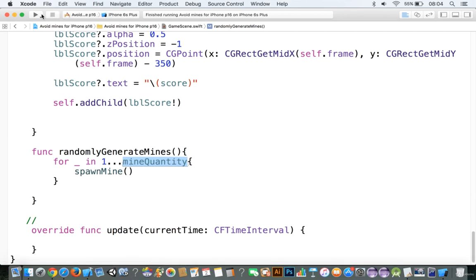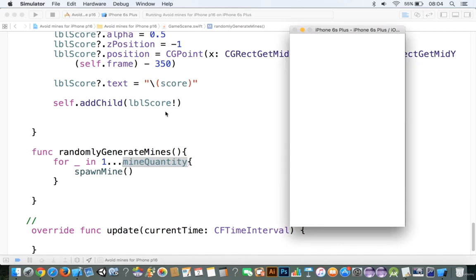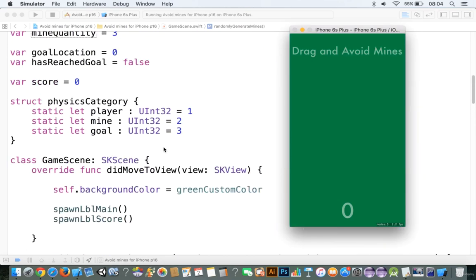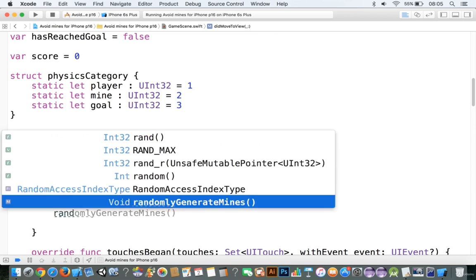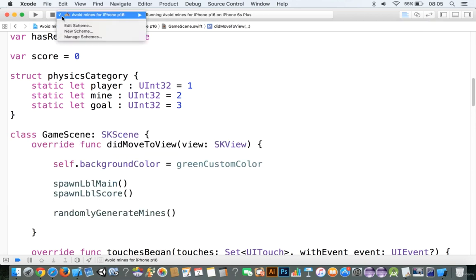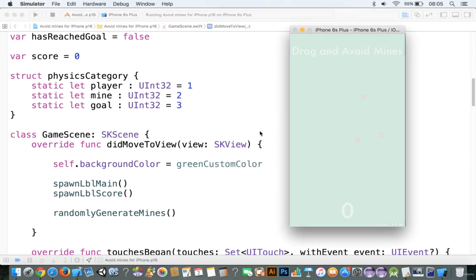So let's add in this right here. If we run it, actually nothing happens because of course we have to call this function. So let's go ahead and do that. We'll call this randomly generate mines. All right, and we'll stop it and run it again. And by the way, save it if you haven't already done so. Always save your work as much as you can.